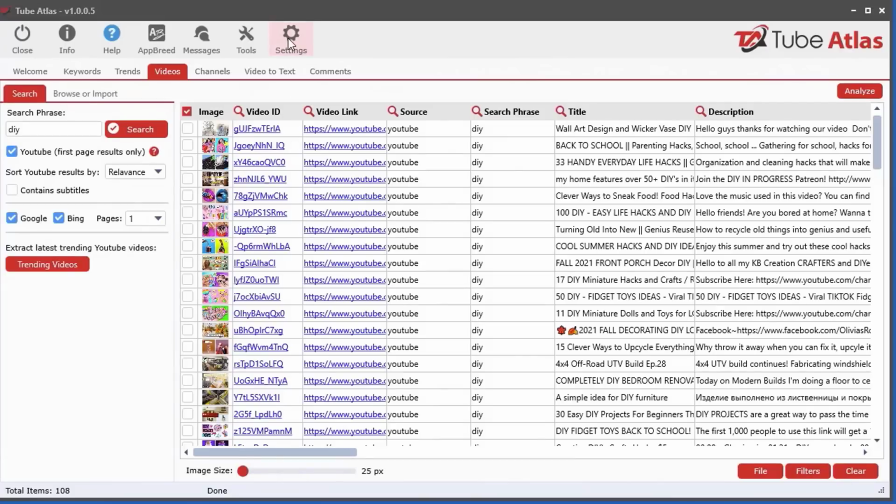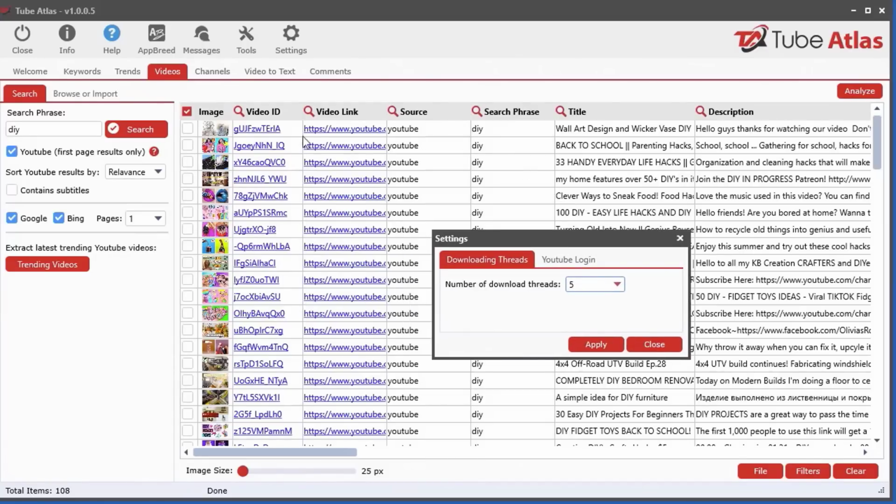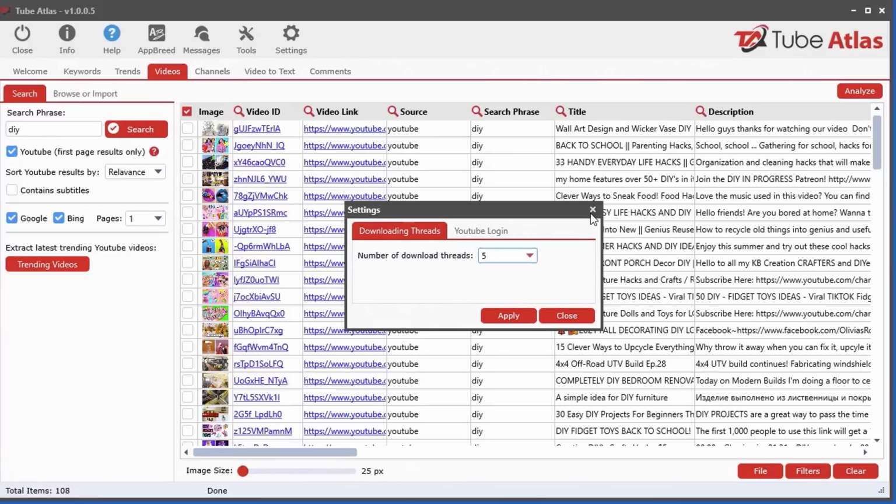So if you go up to settings and click that, you'll see you'll have the downloading threads. I have it set to 5. You can go up to a maximum of 15. What that means is downloading the data for 5 rows at a time simultaneously. So doing it, 15 at a time. I usually stick around 5 to 8. Seems to be a good number, but it's up to you depending how fast your internet connection is.